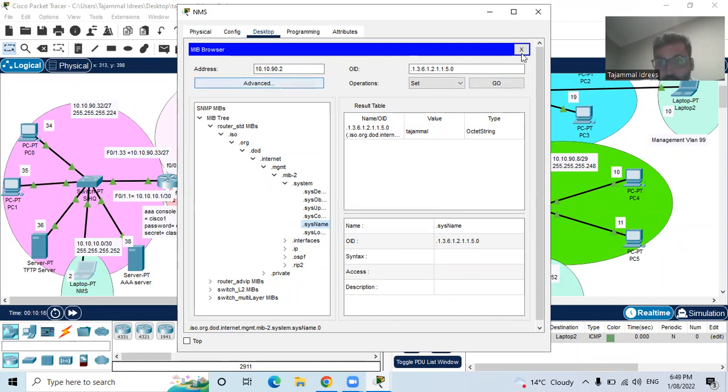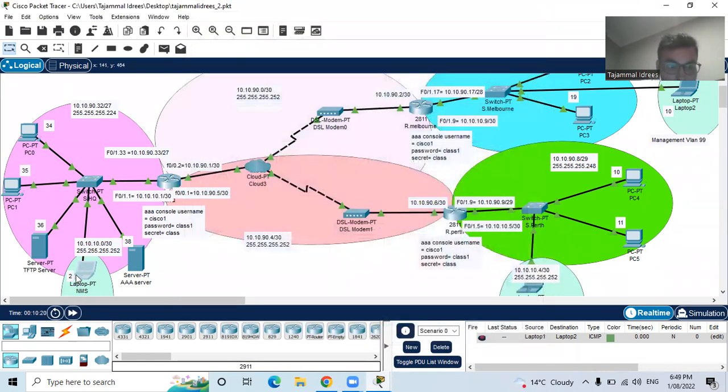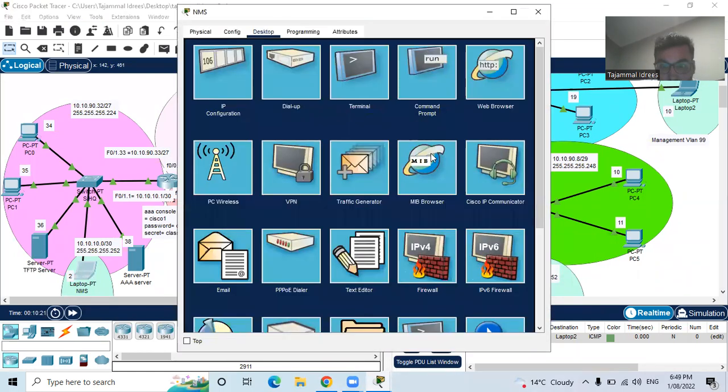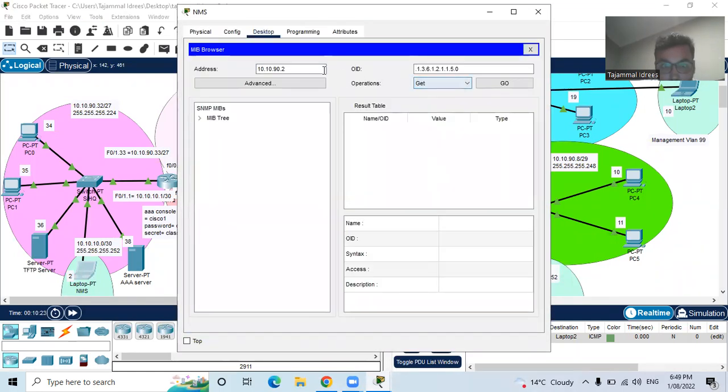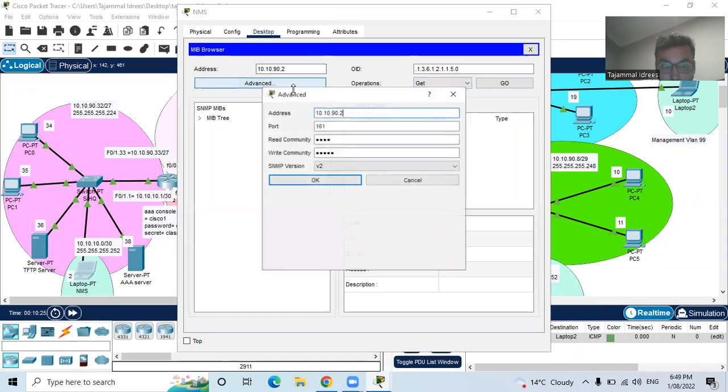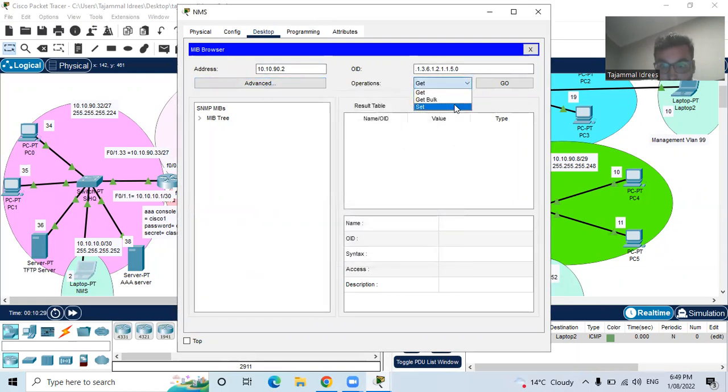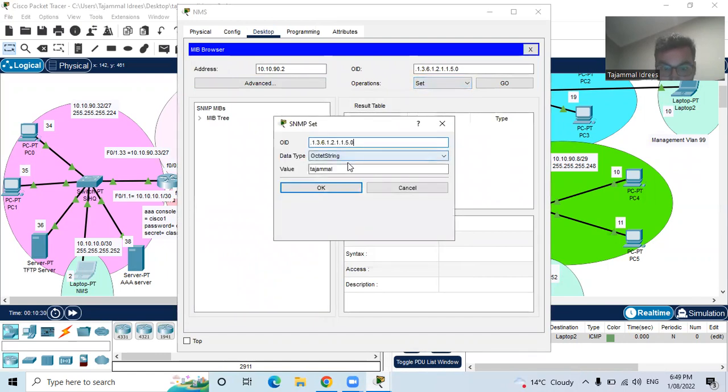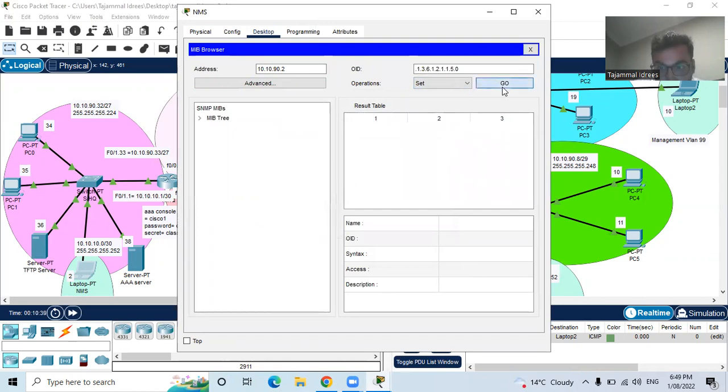So if I close this window and then reopen the network management station, and go to the MIB browser and to advanced setting, this one, okay, and set it as router Melbourne. Again, if I click OK and then get it, the value is changed again. So that is the network management system.